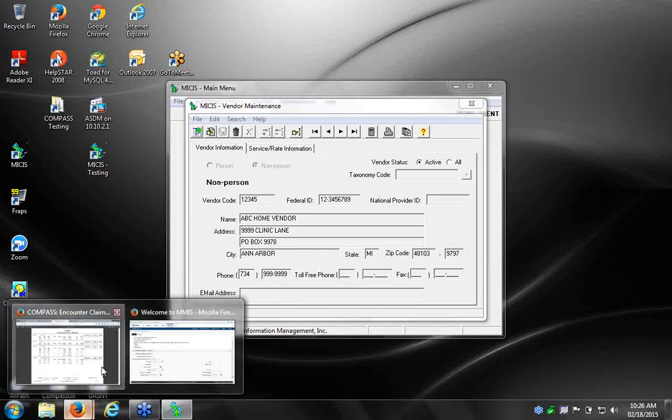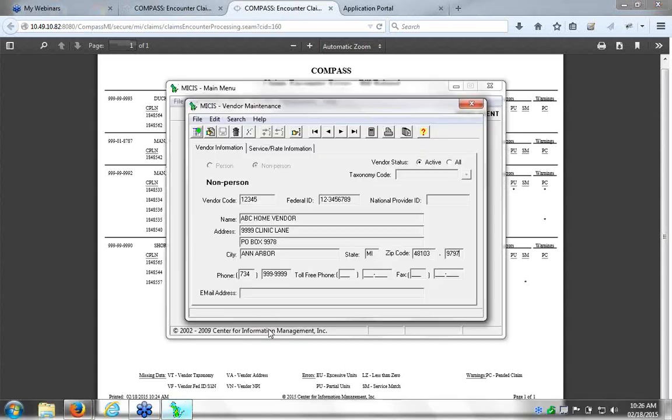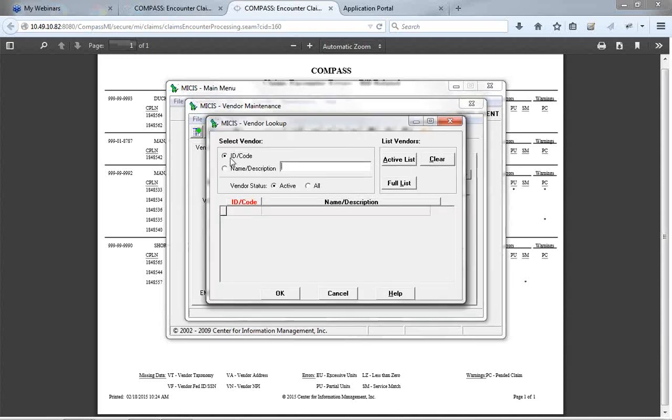Okay, so I'm going back into the encounter error report. So that was all for that first line. The second issue is that we have a VF error. VF stands for Vendor Federal ID SSN. So for 45678, we've got a missing issue on the Vendor Federal ID or SSN. Now the reason why it says or SSN is because there are providers that are not a business, they're a person, and so for businesses, it would be a missing federal ID. If it's a person, then it's a missing social security number. We need that for the claims process.